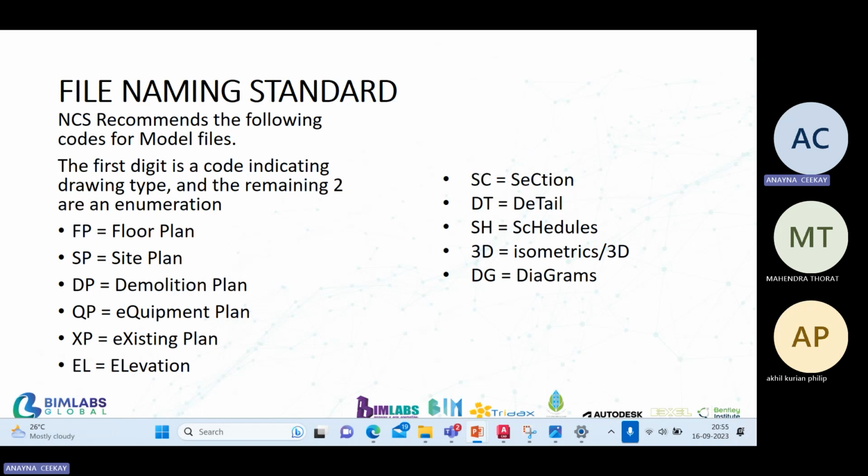QP is equipment plan. XP is existing plan. If it is EL, then it is elevation. SC is section. DT is detail. SH is schedule. 3D is isometrics or 3D. DG is diagrams.